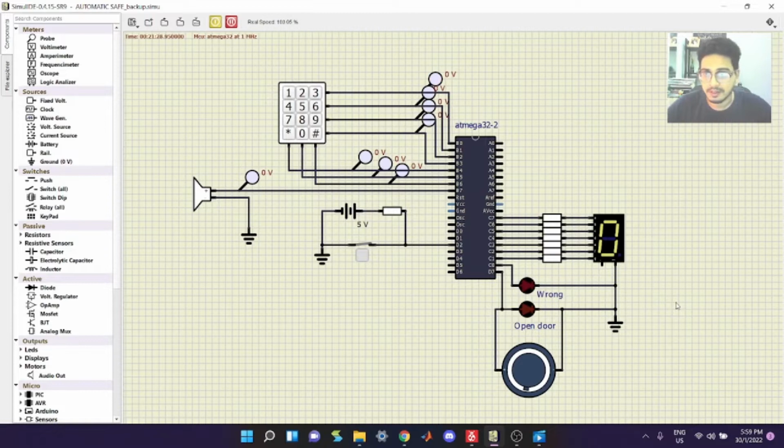For our group assignment, we chose to do the automatic safe lock, and we are looking at the diagram or circuit of our automatic lock.